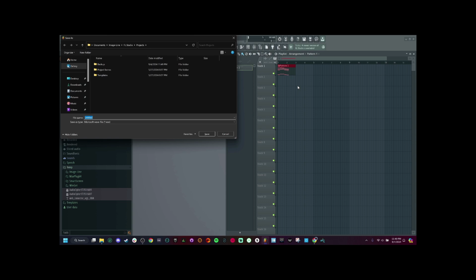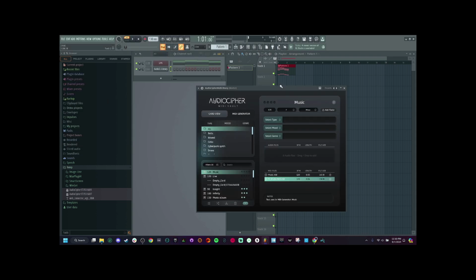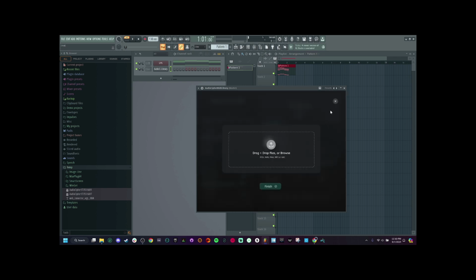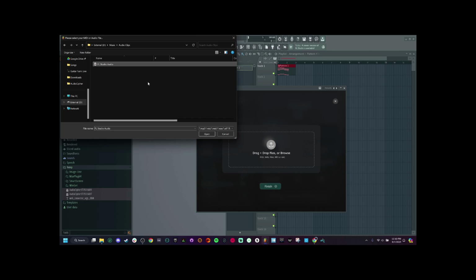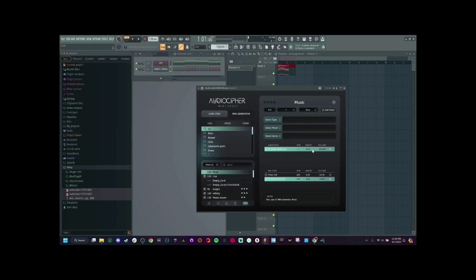Now that we've saved the audio file, we can come back to AudioCipher and do the same thing we just did with the MIDI import. So we'll click Add Files and do a quick search. And then now that I've tracked down my audio file, I'm going to click Open, and you'll see that it has been added here to the audio files list. We can play it back using the play button on the left, or delete it using the X button on the right.